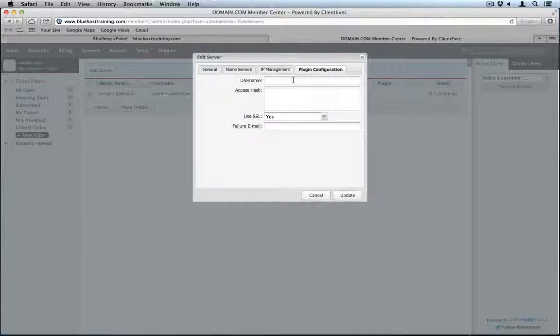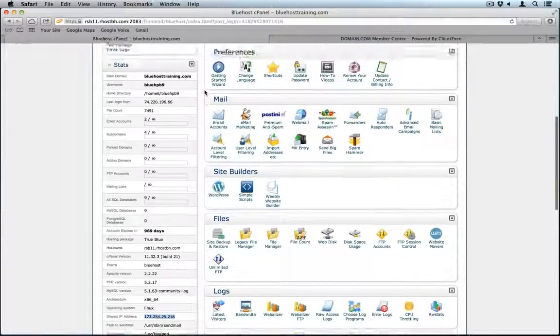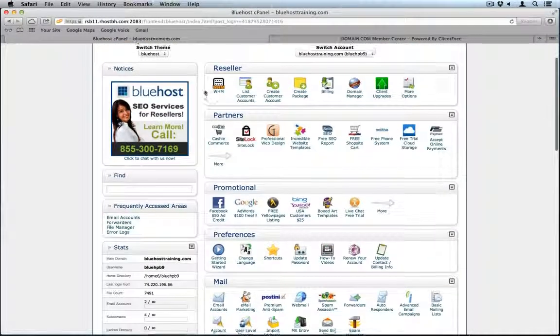Now we get the username and the access hash. To find this, we need to go back to the control panel, but we need to go into WHM. So we're going to come back over to our control panel, scroll to the top in our reseller section, and click WHM.